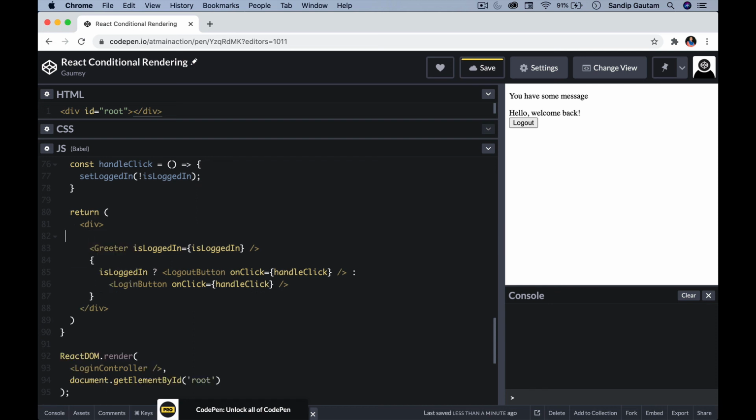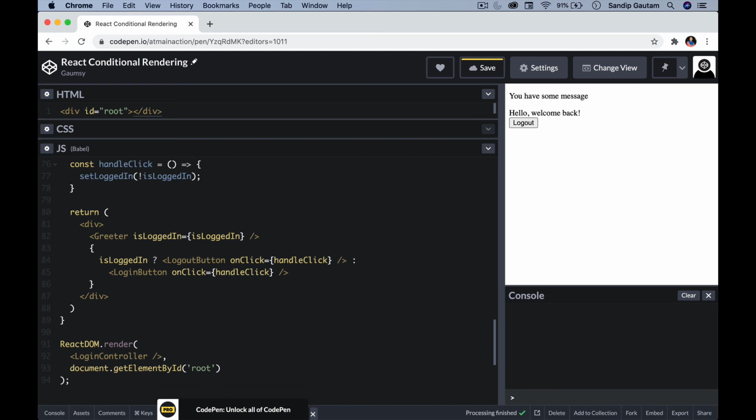So follow this video, practice this, and you're going to get the idea how we can use conditional rendering in React. This is really important because when we are going to write some projects in React, we're going to use conditional rendering so many times. So this is it for this video. This is about conditional rendering in React.